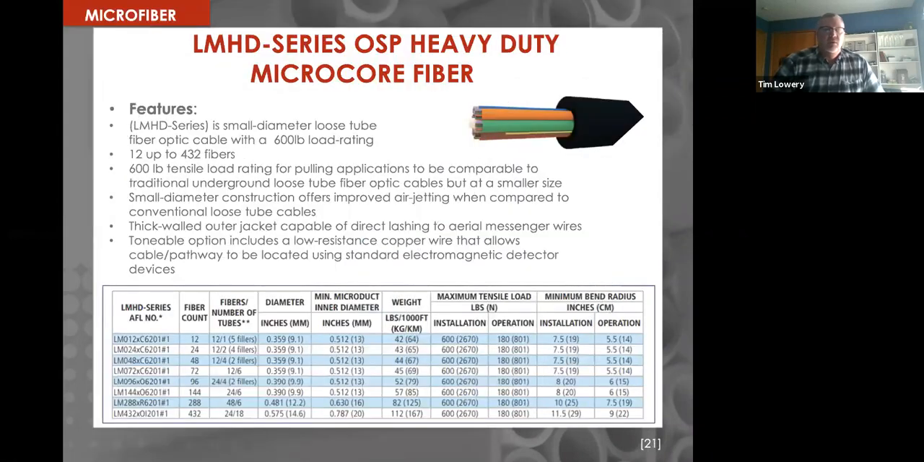What we also have introduced just recently was a heavy duty version. So this would be a GR20 compliant. We have our 600-pound load rating. The size goes up, but it also allows us to pull it in between areas. We can lash this cable.